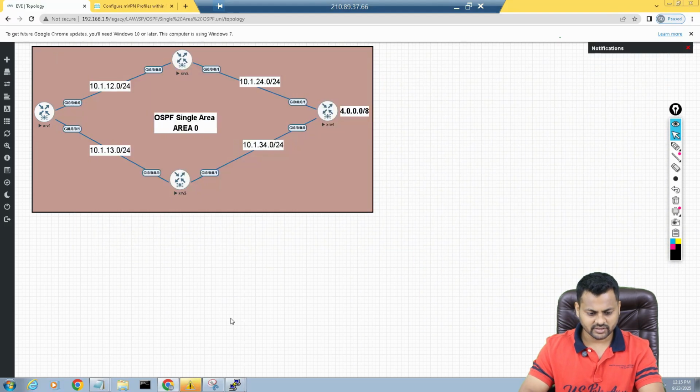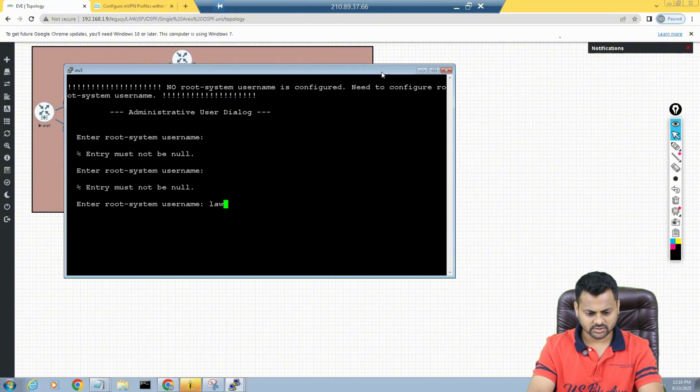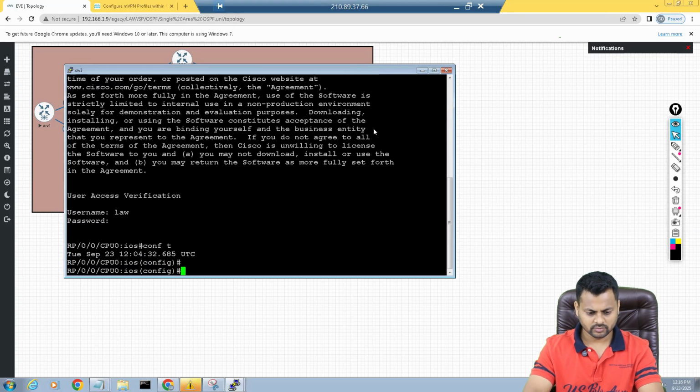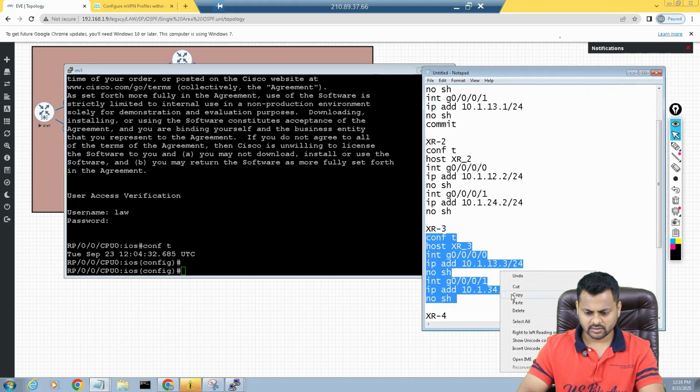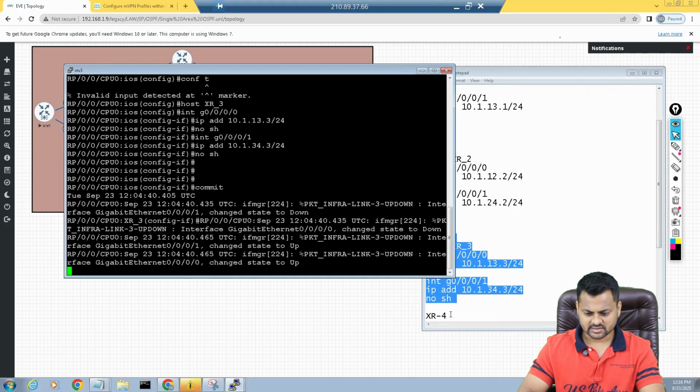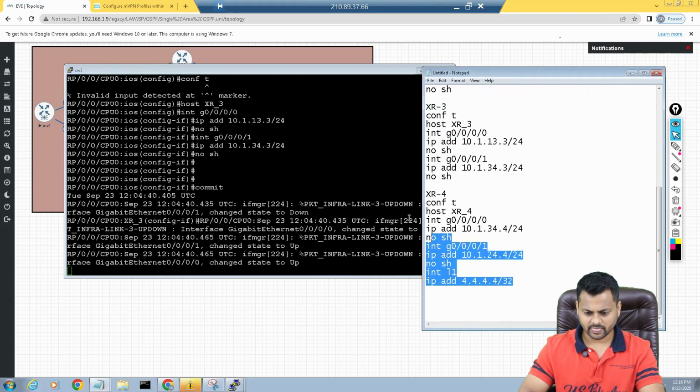Same thing on the R3 now. The username is my law, Cisco1 is my password. Great. And here we go. So that's for the R3, copy and paste this guy, commit this one. And same way, I have router 4 as well.